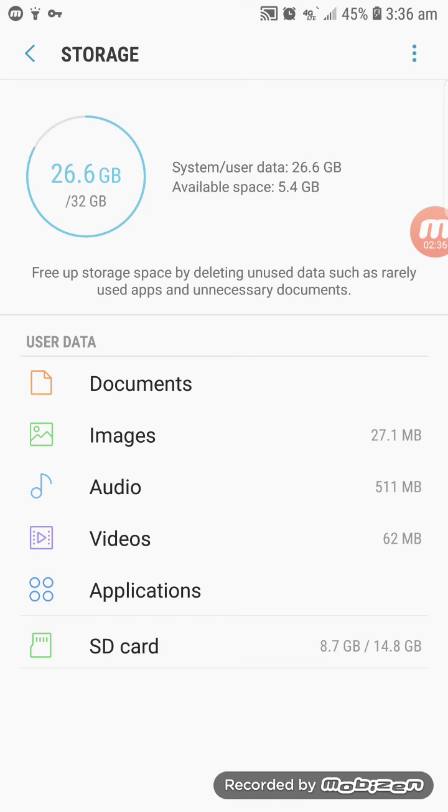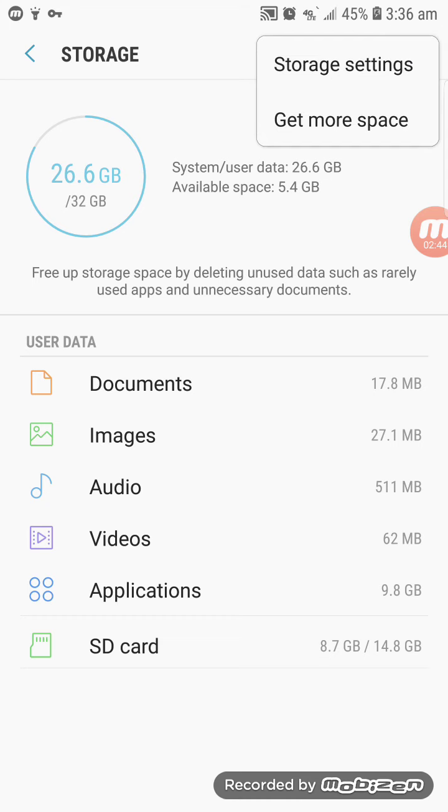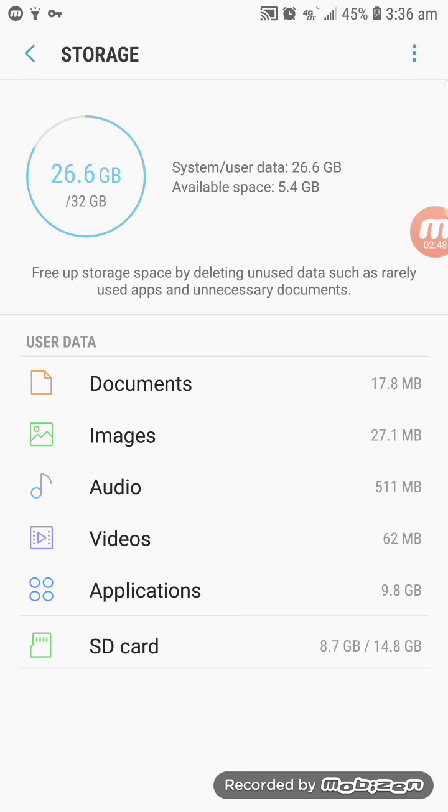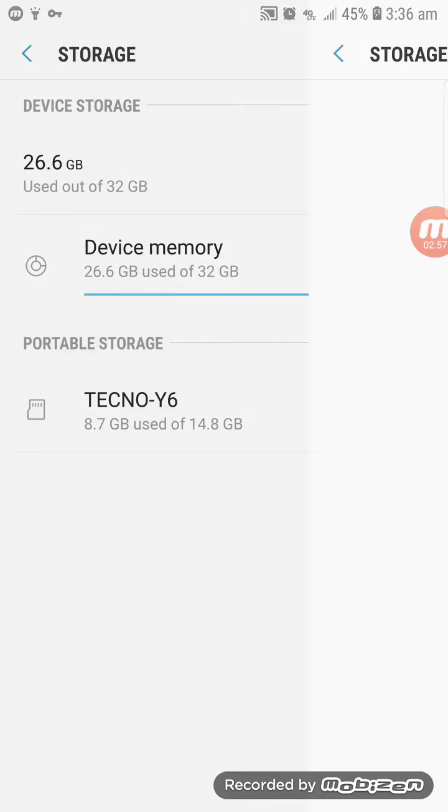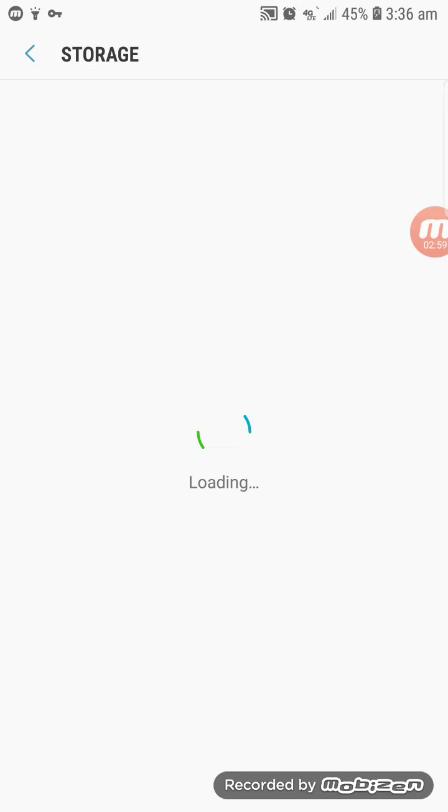From storage you head over to the more options key, which is the 3 dots key. So you click the more options key. From the more options key you go to storage settings. Okay, from storage settings you head over to device memory.